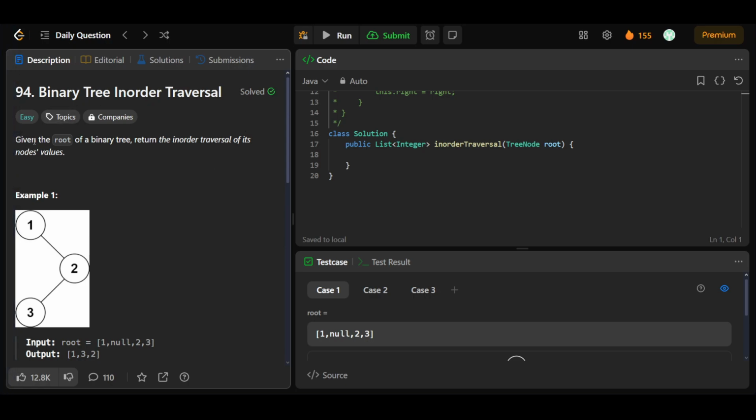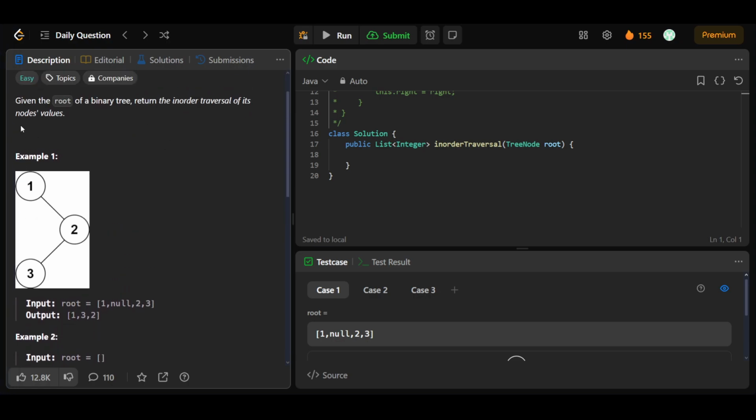But okay, let's go. We are given the root of a binary tree and we have to return the in-order traversal of its nodes. I guess everyone knows how the in-order traversal works. Firstly, we'll be traversing the left side of the particular node, then the node itself, and then the right side of the particular node. Okay, so it's a pretty easy question, and what we have to do is return a list of integers containing the in-order traversal.